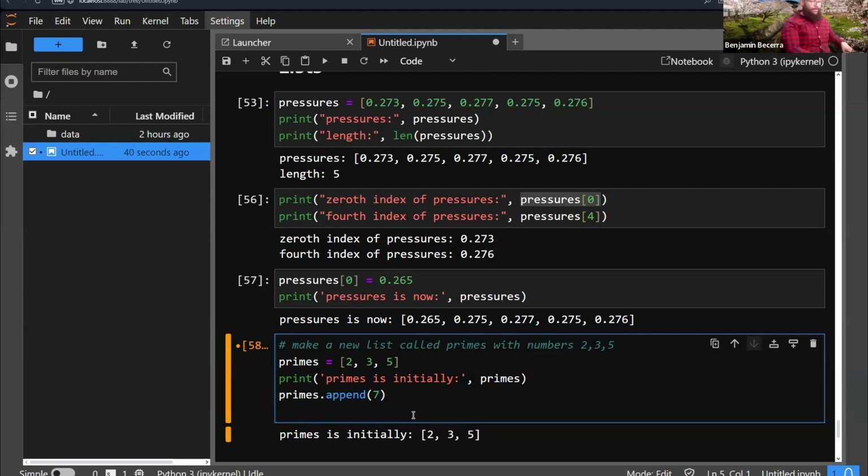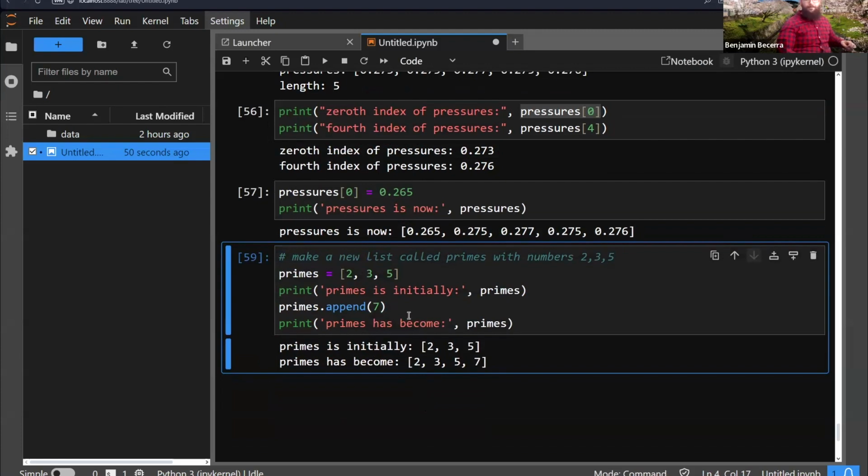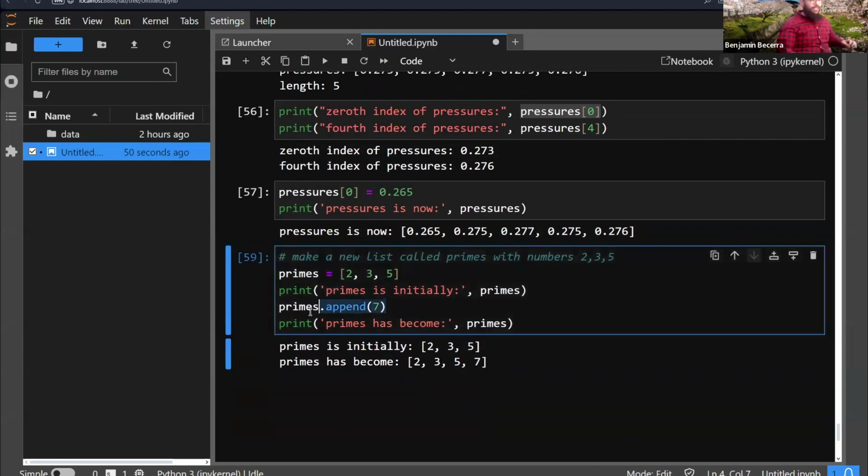Okay. And then let's check out what did it do. So primes has become, primes again. I'll call it back. Oh, look at that. So just with dot append, it's going to know to get my original list and add a new value to the end. Okay. And then I can see that it's already been changed. Any questions?